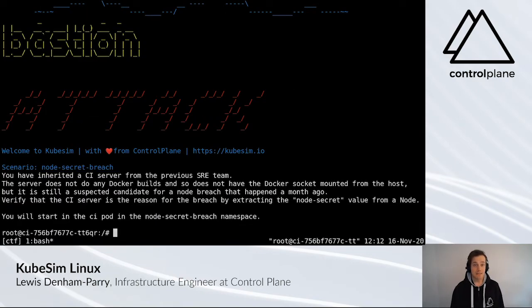If asked, type yes to add this IP to the known hosts. You should now be able to see the scenario text, and at this point I'd recommend making a note as to what you need to do to capture this flag.